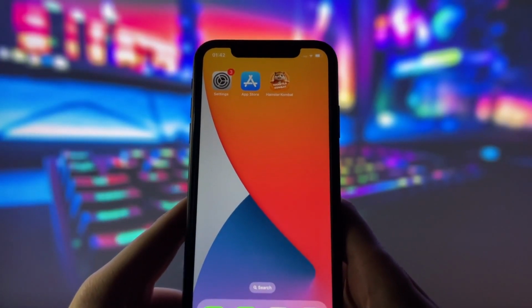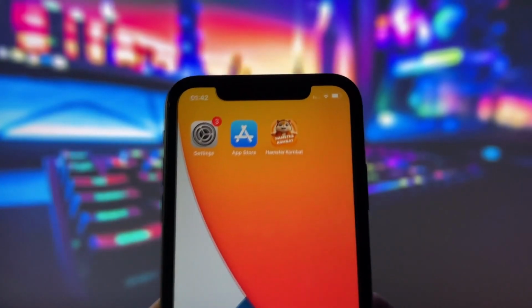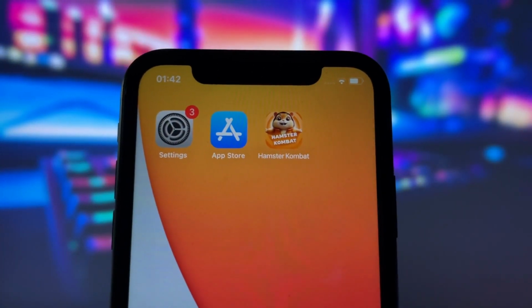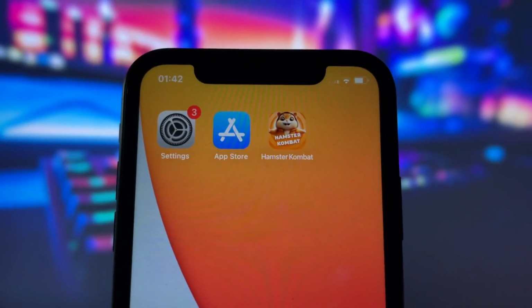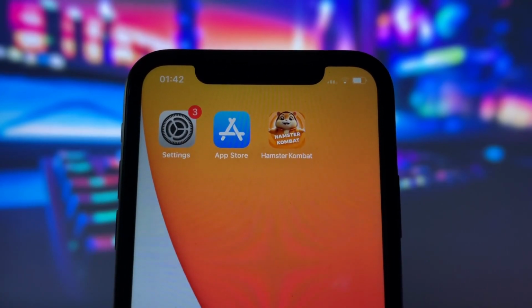I'm really excited to show you how I managed to earn a huge number of coins in the game Hamster Kombat using a modified app. This app is super cool, and I'll be walking you through how it works.